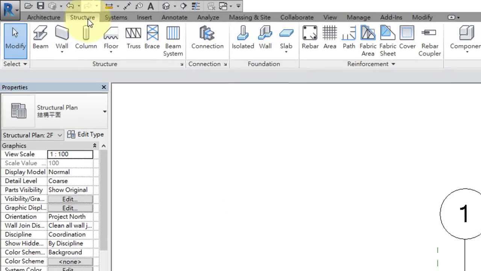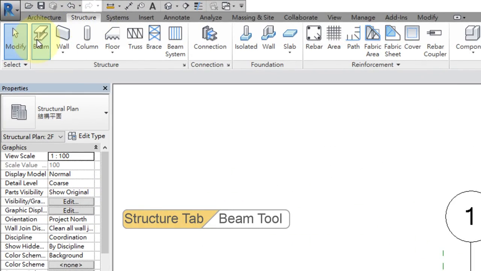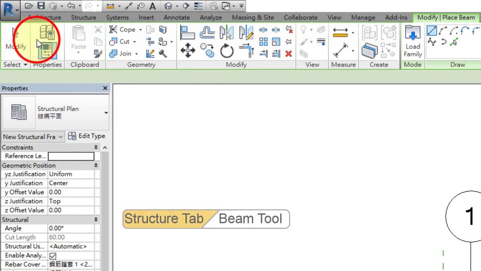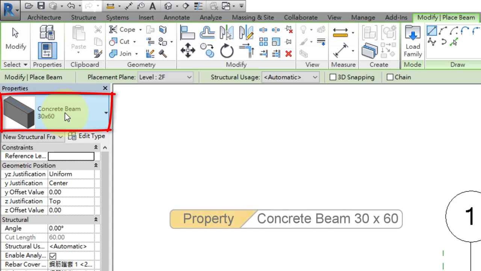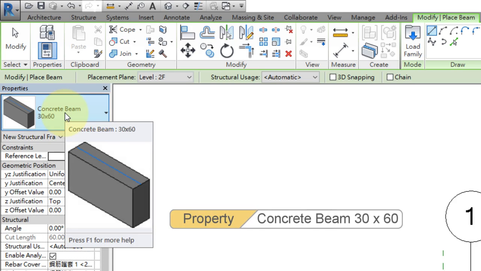Click on the Structure tab and select the BIM tool. On the Property palette, choose the desired BIM type. Here, according to the underlay, we select the type of 30 by 60 centimeter. The numbers mean the external width and height of the section shape are 30 centimeter and 60 centimeter respectively.